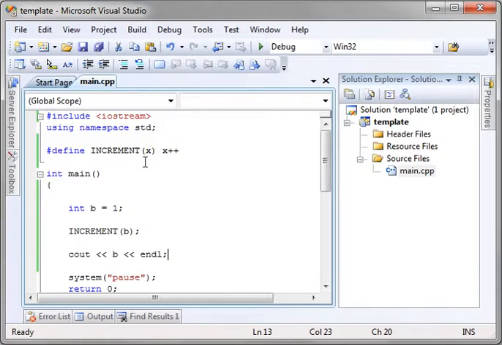So that's a macro. Real quickly, let's review. Here's our preprocessor directive. We're going to define, and the name of the macro is increment. The argument list is x, and it's going to just simply increment x. And in this case, x is b. b is equal to 1, so b is going to equal 2. Very simple.